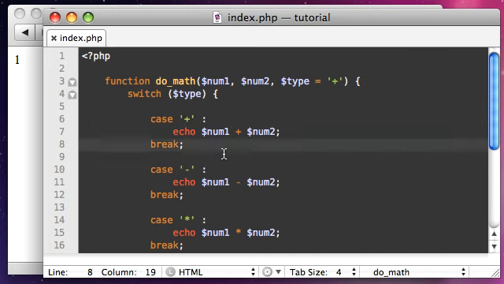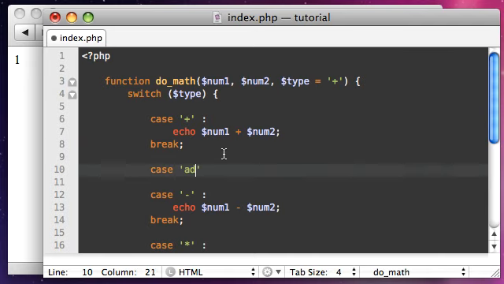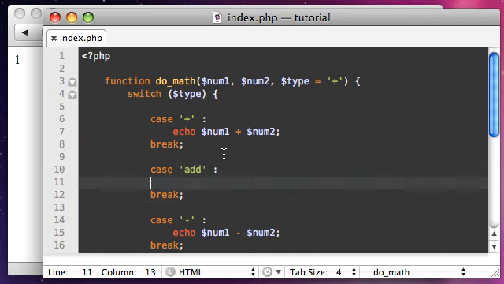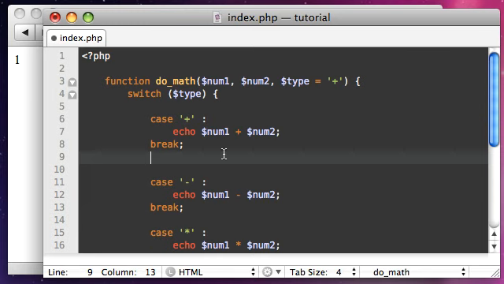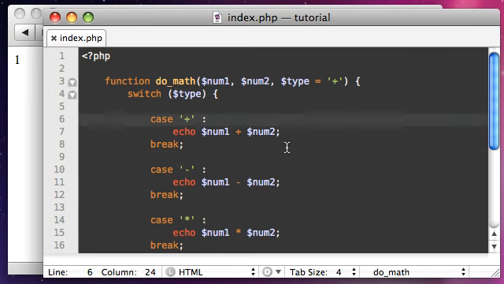Now, I don't have to say another case. I don't have to say case add, then echo num1 plus num2. We don't have to do that. What we can do, actually, is where we have our case, we can add another case.